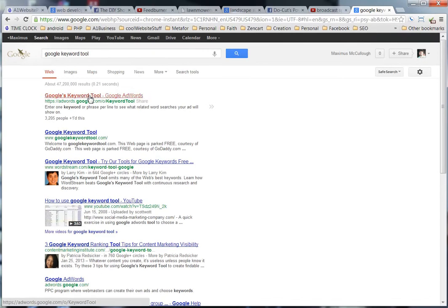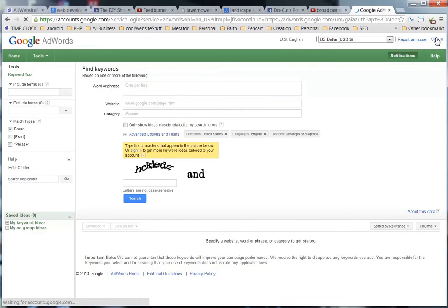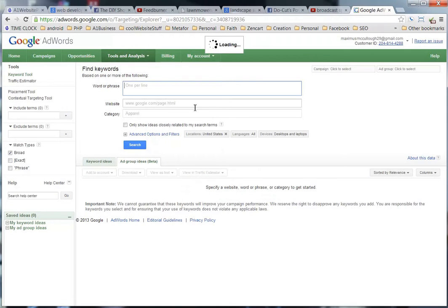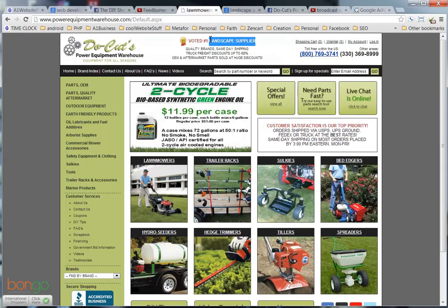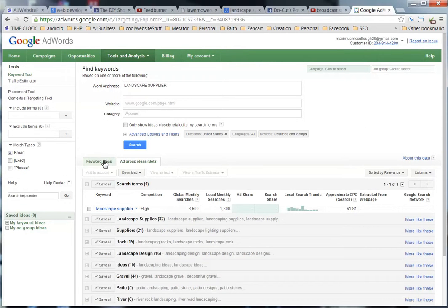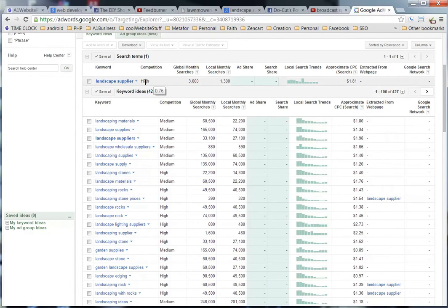If you click on that first link there, the Google keyword tool, I'm just going to go ahead and sign in here because I already have an account. And I'll show you how this works. So our keyword here that we want to research is landscape supplier. Okay? So I'm going to paste in landscape supplier, click search, and this will give us all kinds of keyword ideas and insights. Now if we look up landscape supplier, it says it's high competition, so it's going to be really hard to get in the #1 place.